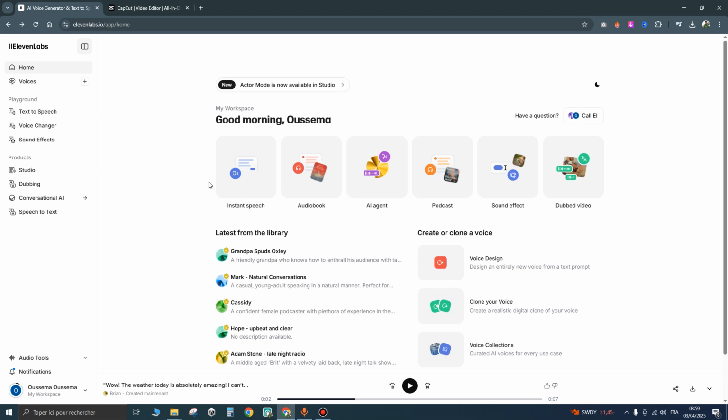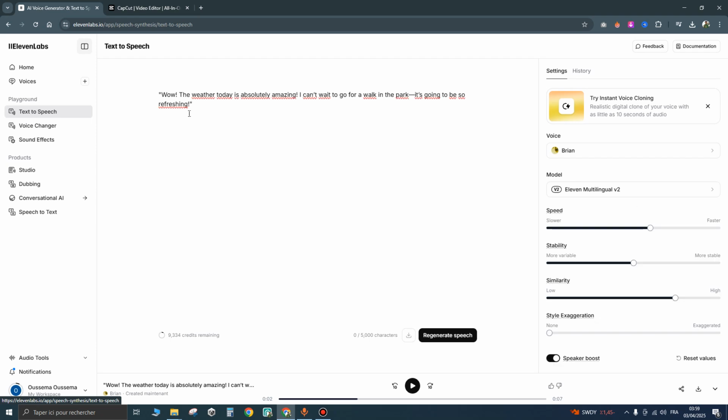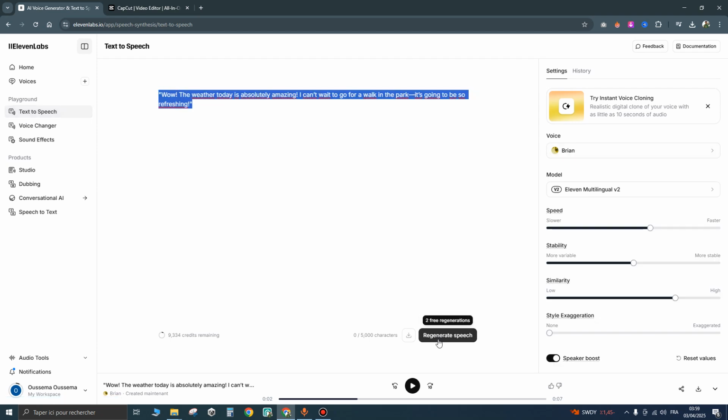First, you should be logged into your ElevenLabs account. After that, you should click on text to speech. Enter the text here, choose the voice and click on generate speech. After a few seconds, you will get your voice ready to be added to CapCut.